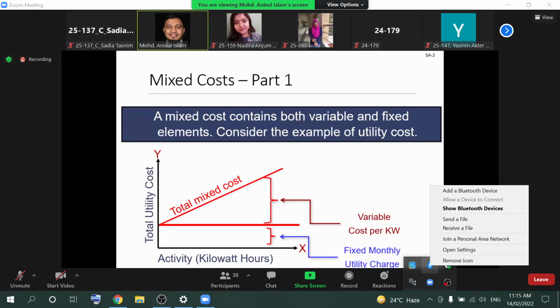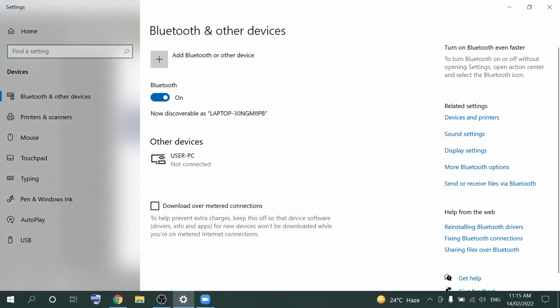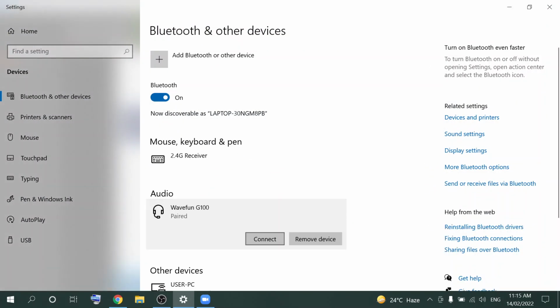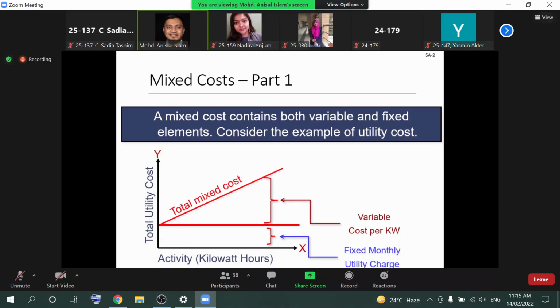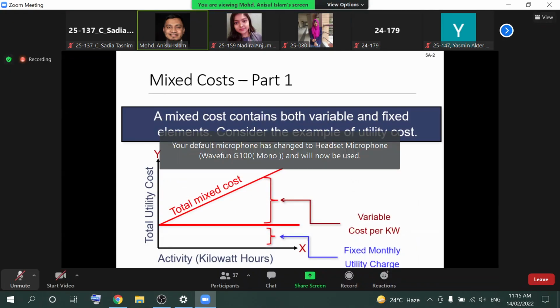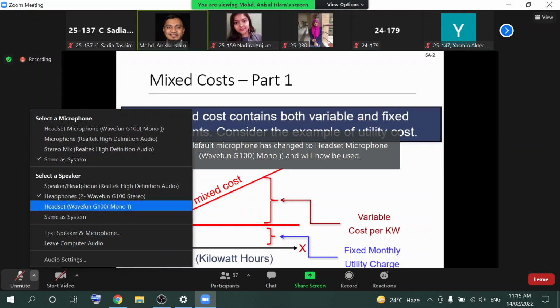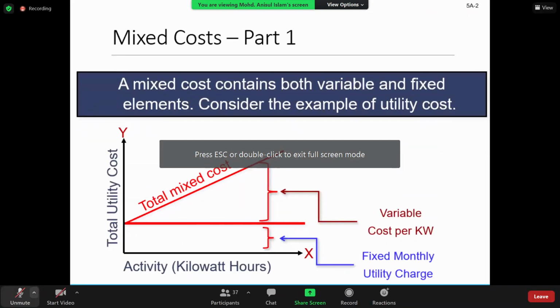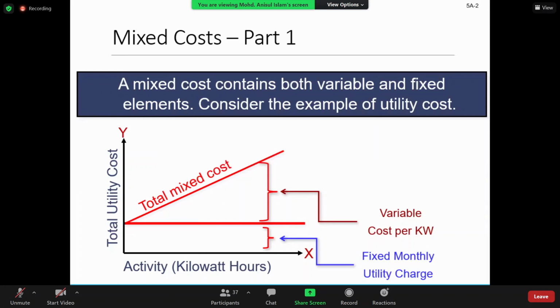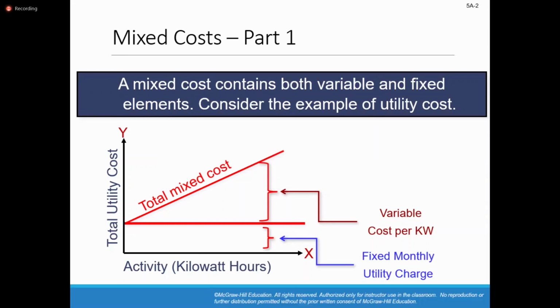So if you think of the overall cost of a medical procedure, the overall cost has some fixed component and some variable component. So this is the understanding of the mixed cost, which has both fixed cost and variable cost.